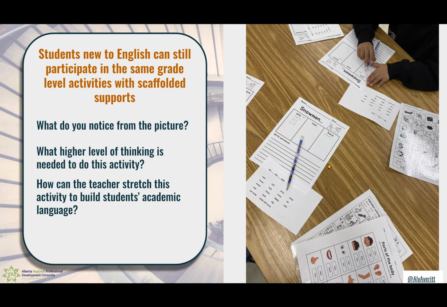And when you think about the higher level of thinking that's needed to do this activity, lots of sorting, categorizing, that's a really good assessment piece to see if your students actually understand the vocabulary that's being provided for them. And a way to stretch that is, okay, they're going to be able to write some simple sentences based on this graphic organizer, like snowmen are big, right? So they can write some sentences with that. But how can we stretch that?